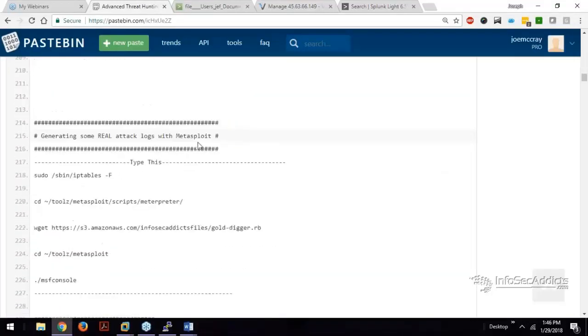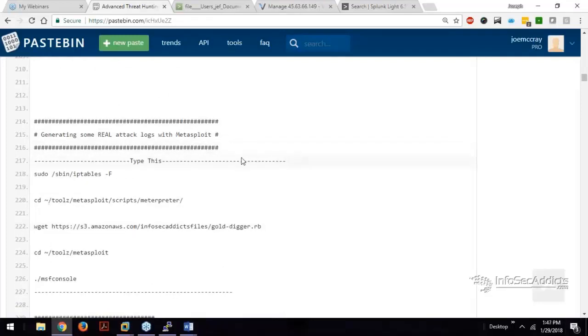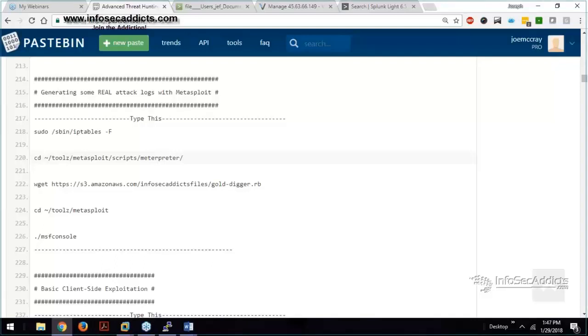Then what I did last class was I did a bunch of attacks with Metasploit. Okay, so what I did was I attacked the Windows machine so that I could generate a bunch of logs. I wanted to be able to generate a bunch of logs because I wanted to generate events for it.